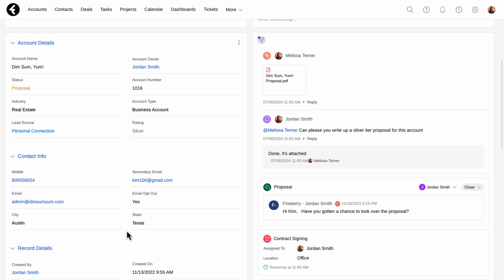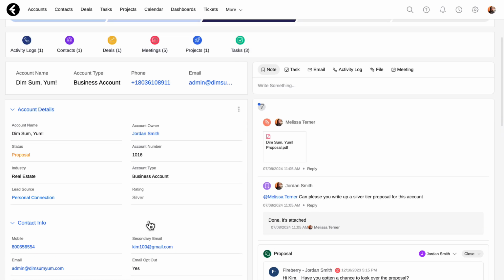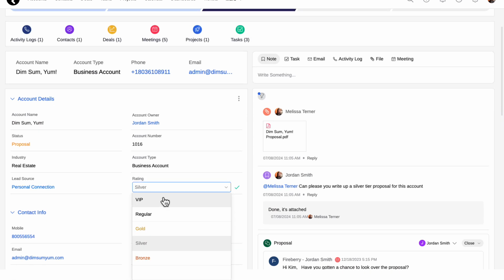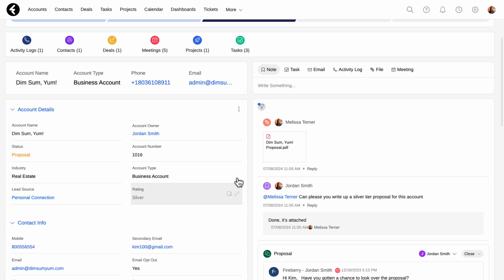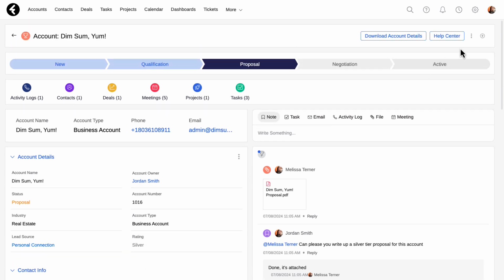One example of where I'd like to set this up in my company is the rating picklist field. This field lets my reps set the rating of each account. The rating options have two different types, the gold, silver, and bronze options, which we use for business and business partner accounts, and the VIP and regular options, which we use for private accounts. Let's edit this field so that only the relevant options appear for each account, based on the account's type.